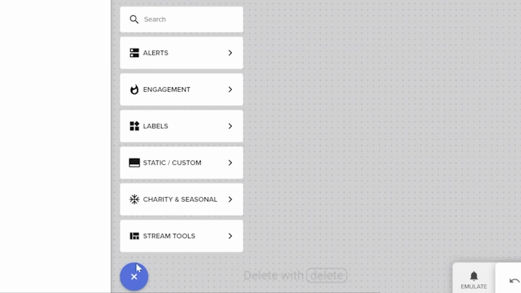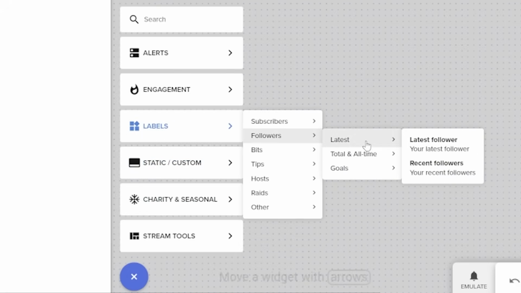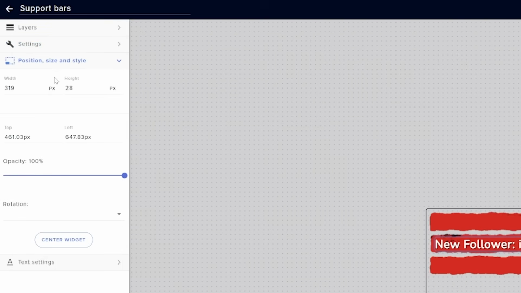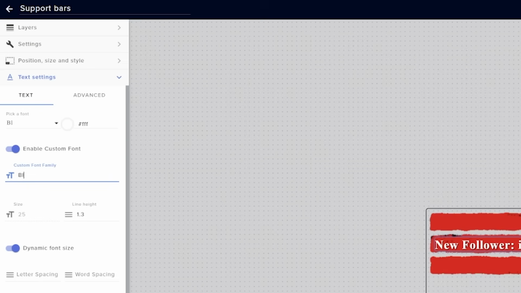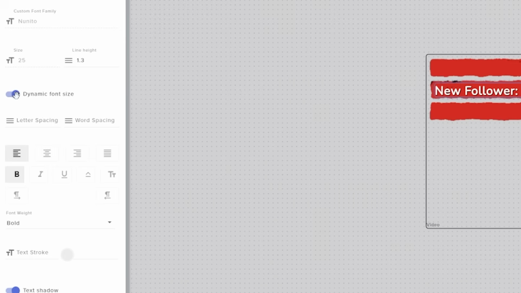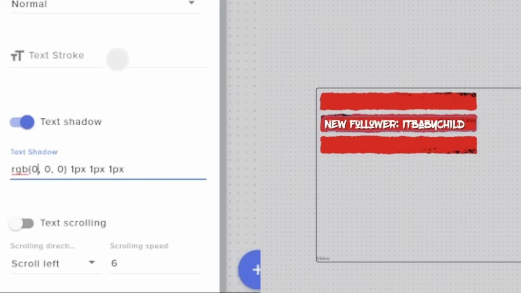Click the plus sign again, click labels, follower, latest follower, and you'll see it's been dropped in here. But then if you click it, you'll be able to edit what it says up here in the top left. You can change the font, you can change the size of the font, you name it, you can do it here. Our overlays actually come with custom fonts that match the design. So for example, this is the paint splatter pack. So I'll set this to blow brush so it looks a bit like it's someone spray painting. I'm gonna turn on dynamic font size so I can resize it onto the bar, and I'll add a little drop shadow to it.